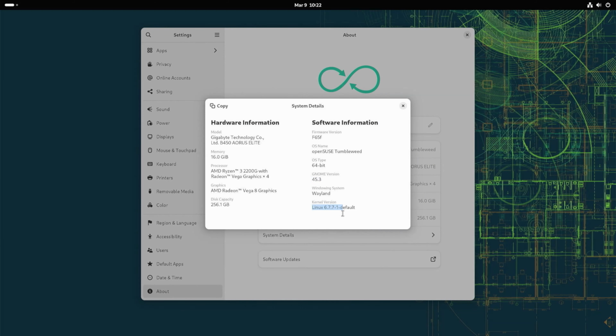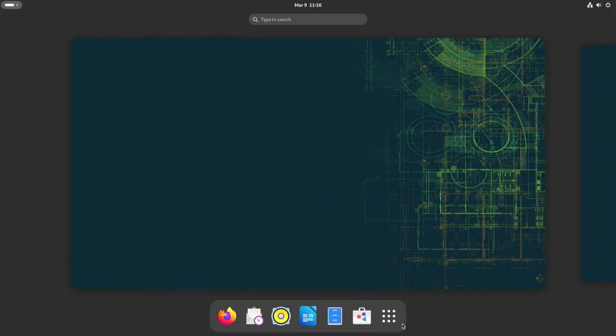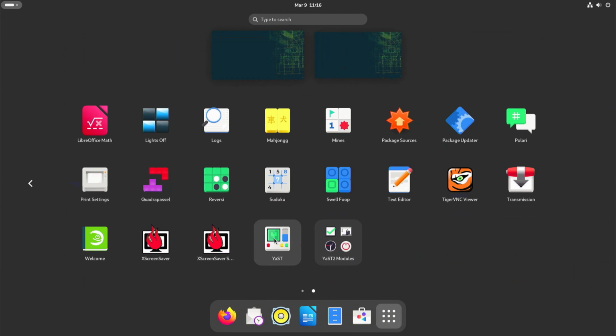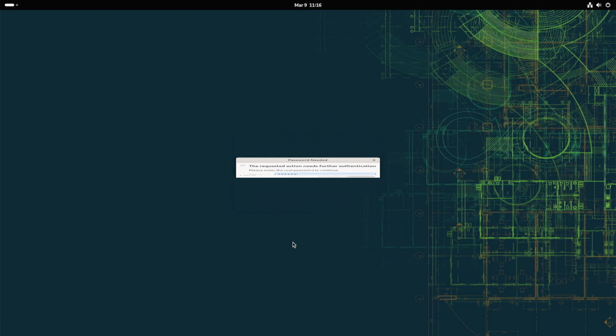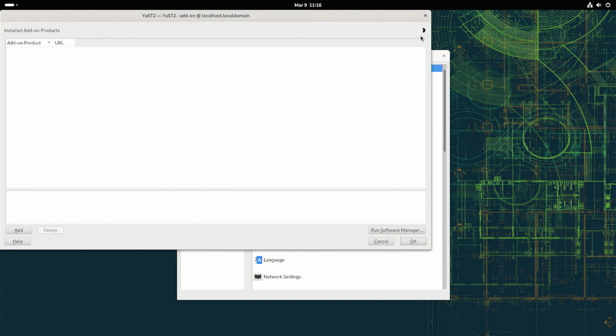environment. One of the aspects that sets OpenSUSE Tumbleweed apart from many other distributions is the YaST Control Center. The YaST Control Center is a central hub for system administration. This powerful tool allows you to manage various aspects of your system, making Tumbleweed easy to use even for those new to Linux.